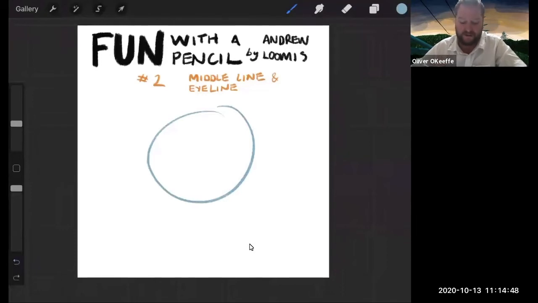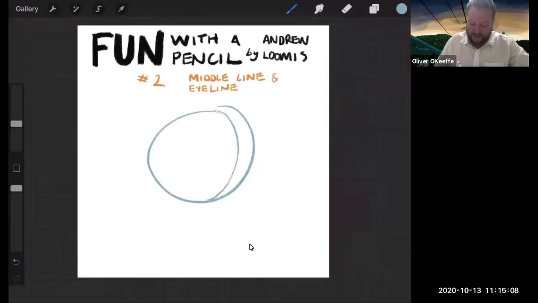But we're going to take it one step further. Today, we're going to think about middle lines and eye lines. If we take this circle, we're going to draw a middle line, which is our dividing line. Let me do that a bit better. We have our dividing line there. We're also going to create an eye line, a horizontal line that goes across our circle, and that is where the eyes will be in our figure.